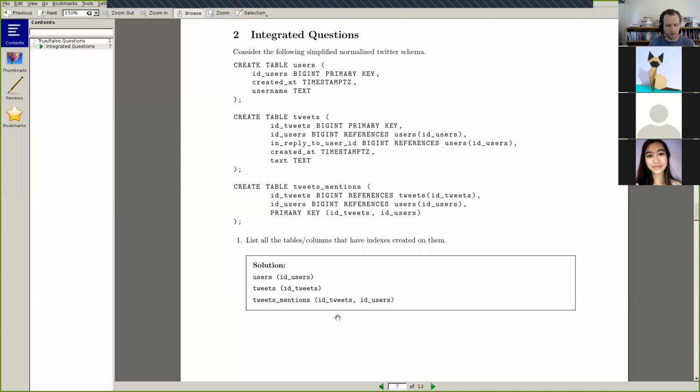But the main mistake that people made on this assignment was with this references keyword with these foreign keys. The main mistake was that people assumed that if you have this references keyword, Postgres is going to create an index for you on both the target table to the right of the references and the source table and column to the left of the references. And that's not true. Postgres will only create the index on the target of a reference. It will not automatically create an index for you on the source of a reference.